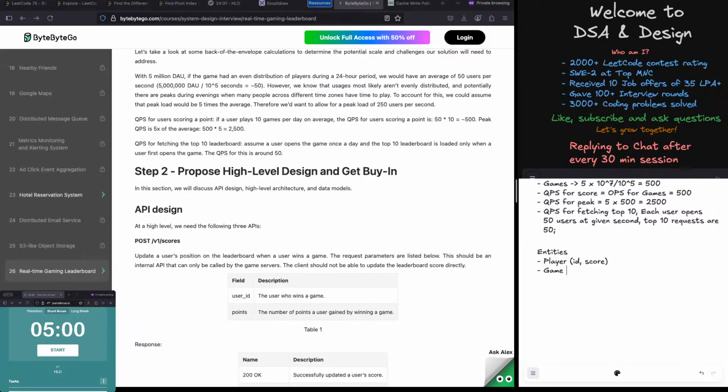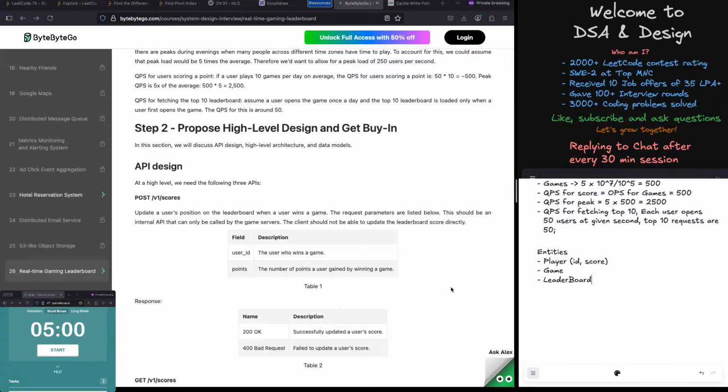But then there is a game or a match, right? And then there is a leaderboard. This seems to be the identity. Score will just be empty, right? Post V1 score. Rate the user's position. The leaderboard when a user. I don't like the name. So this is updating the score of a user, right?